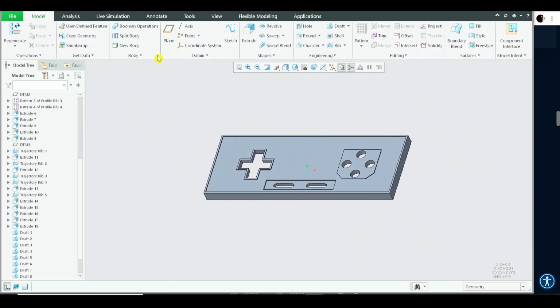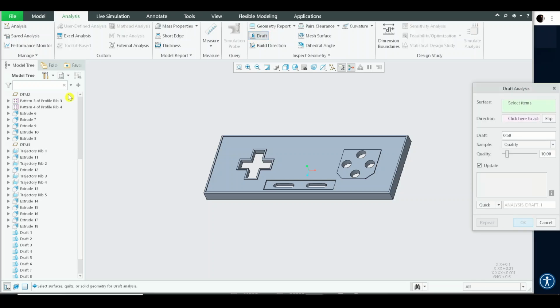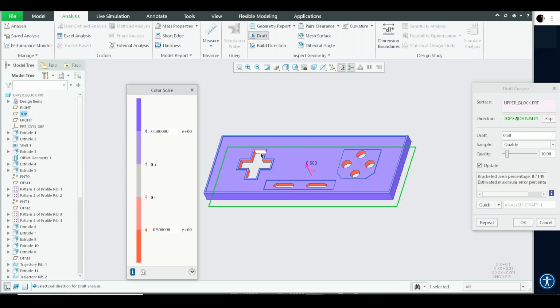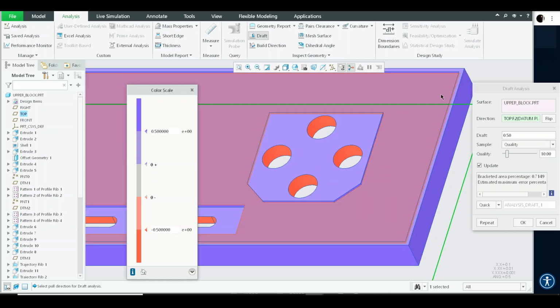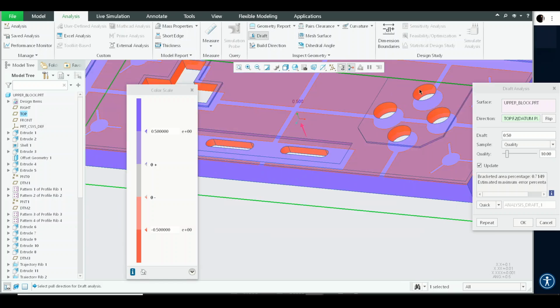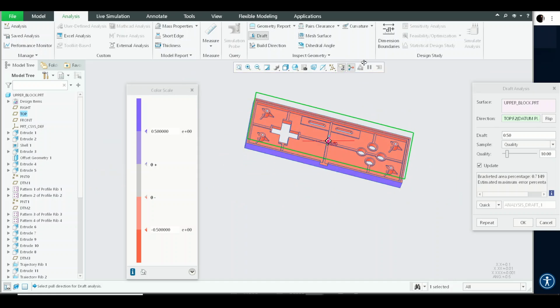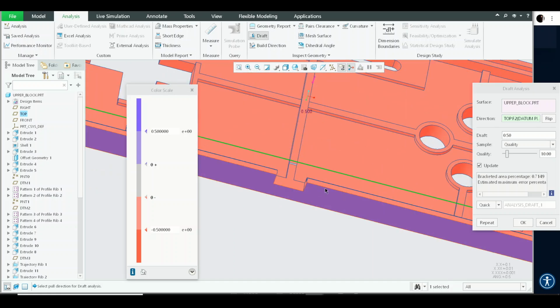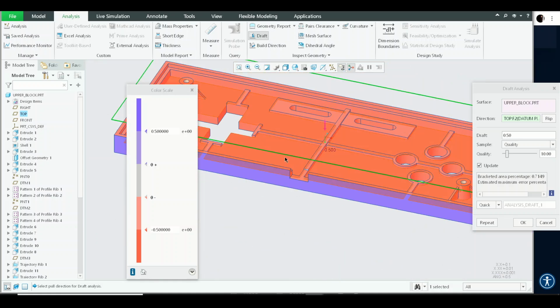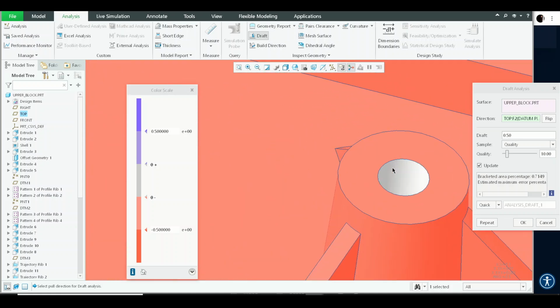Now press Ctrl D, analysis, click on draft, select the complete part, click on direction, select the top direction, and see that there is no white color. Okay, so this is the parting line. This will be the parting line where the blue color and red color meet. We have a little tiny surface over here which we have missed, and these holes.